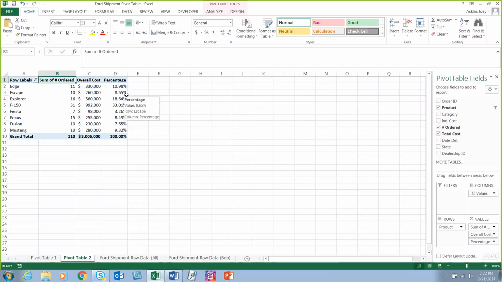So now what I want to do is actually sort this data differently. I want to sort it based on the highest cost of the overall cost, the highest amount value, the highest value itself.